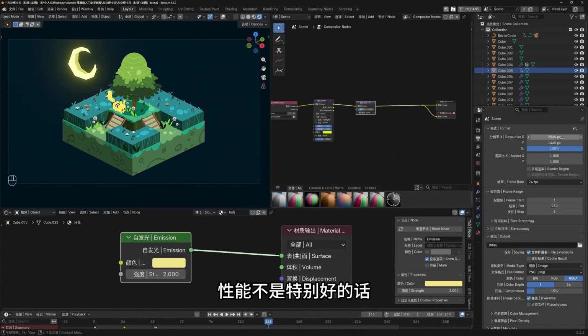So be careful. If your computer performance is not particularly good and you set it to 4K, it's possible that it won't render successfully. Everyone should pay attention to this. In this case, we have already set the rendering resolution.